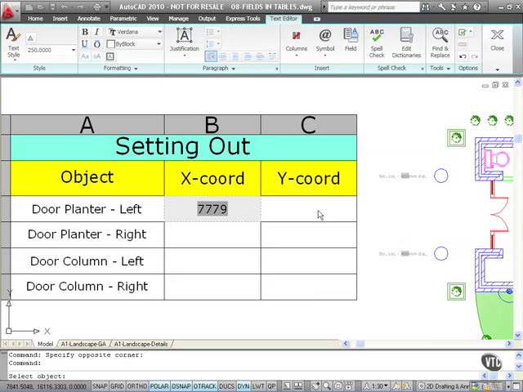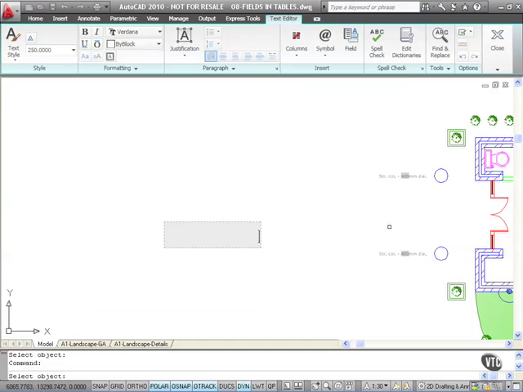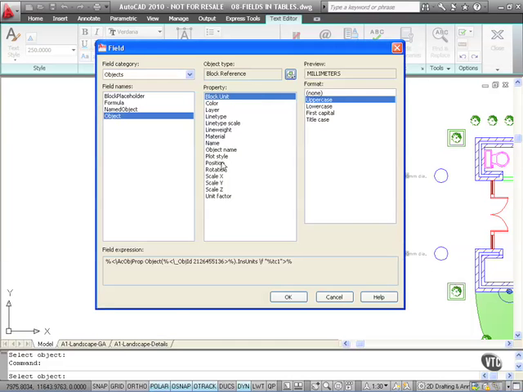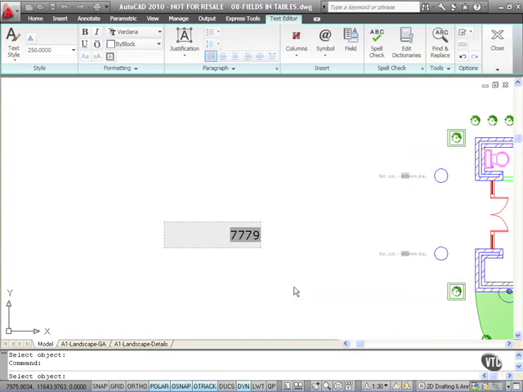I then press enter. I want the X coordinate now of the door planter on the right, so that's this one down here. Again, I go to field, object, select object, and I select this planter here. Again I go for position, precision, no decimal places. It remembers everything, but I still need the X value, remember, not the Y value. Now I OK that, and it adds it to the table.